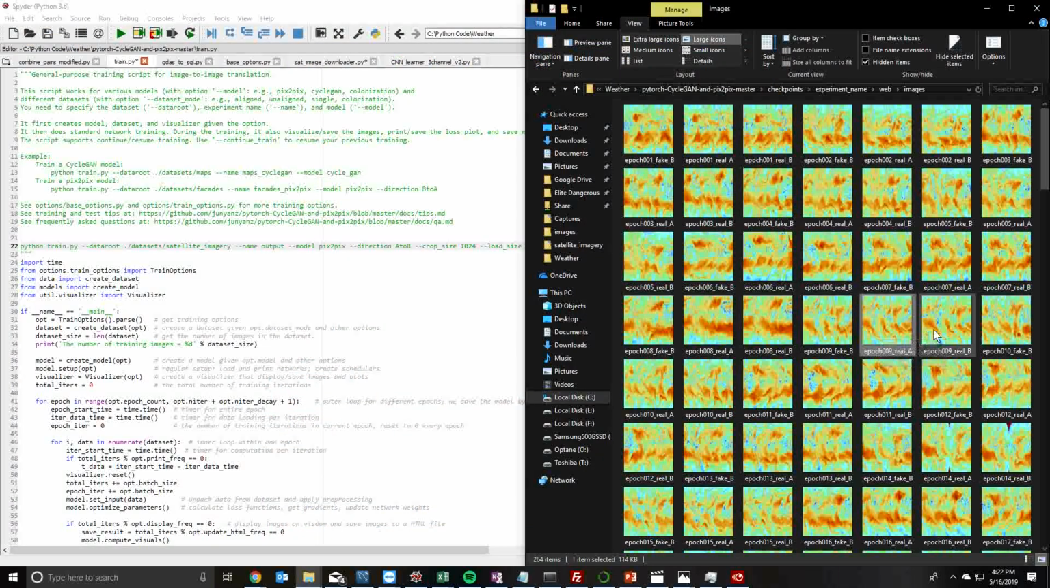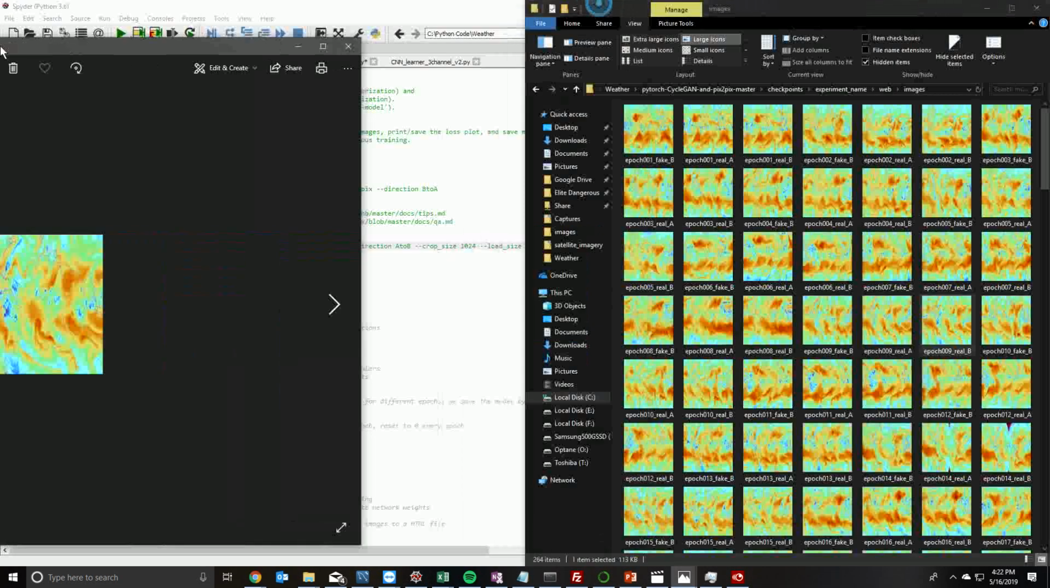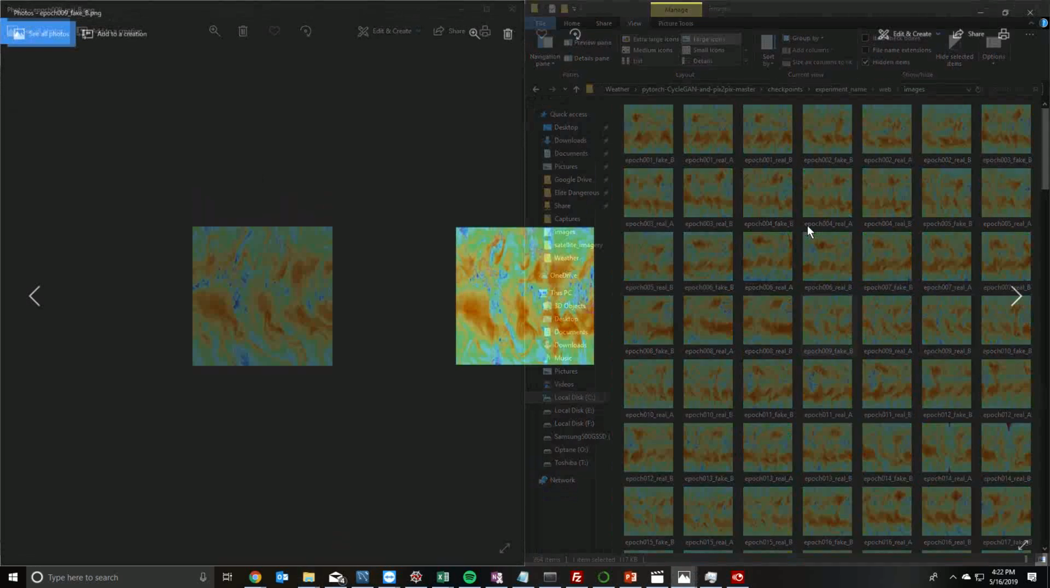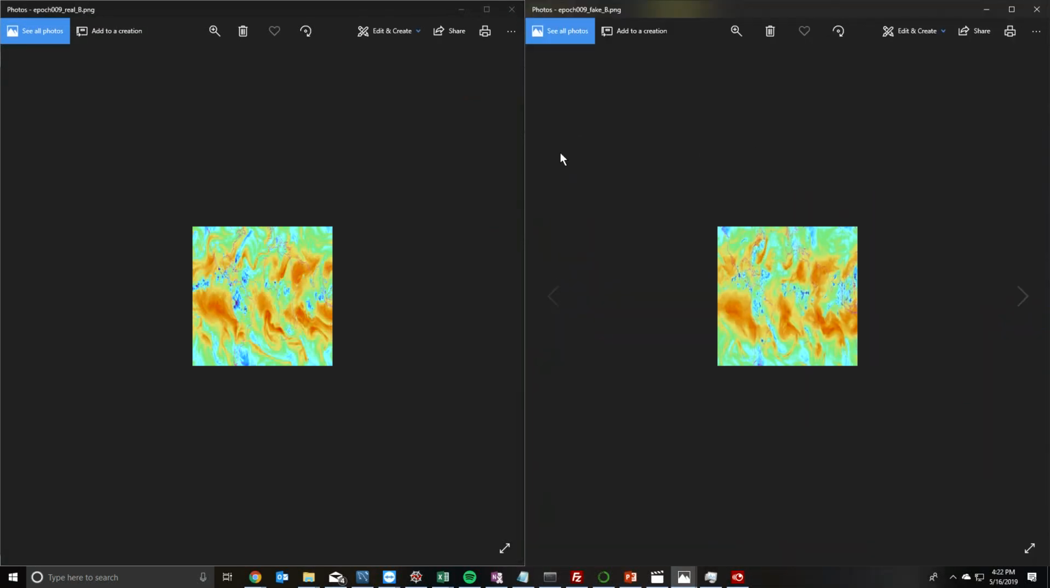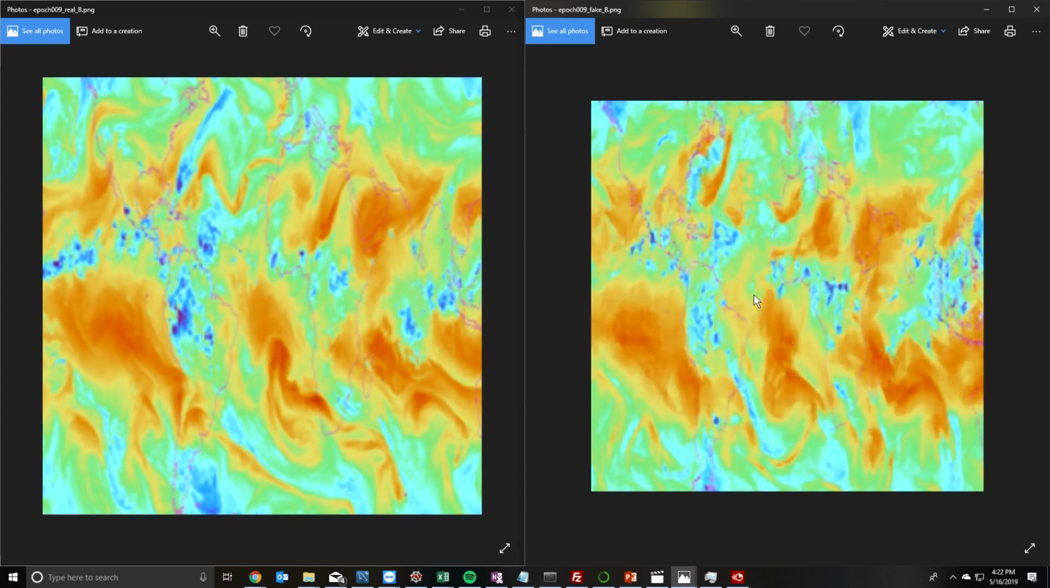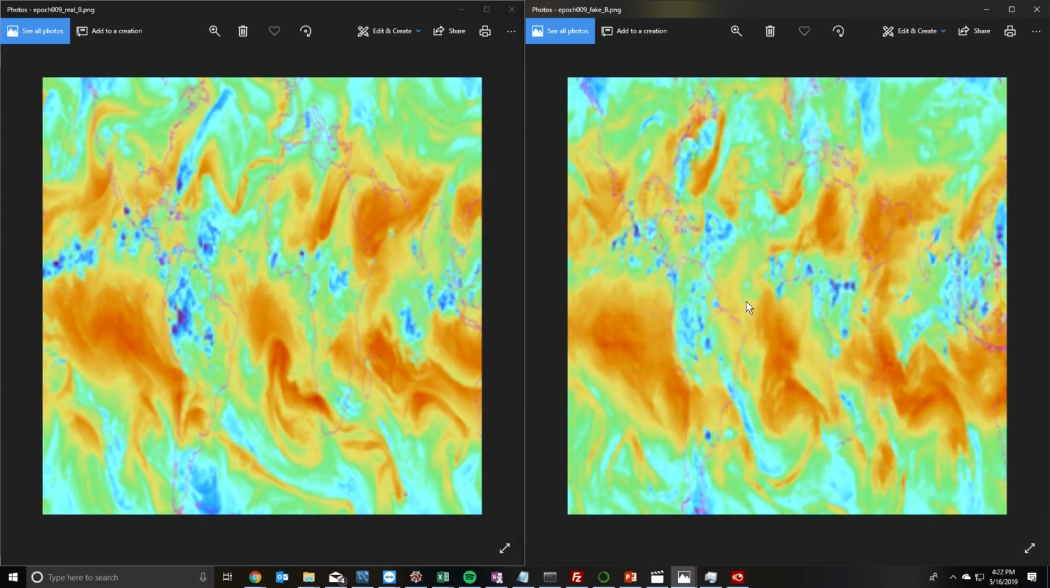9 real B, and I'm going to put this over here. 9 fake B. Okay, so if I zoom in, now that's not bad, but you can see they're not identical. There are some features on here that are definitely a little sharper on the real one versus the fake.